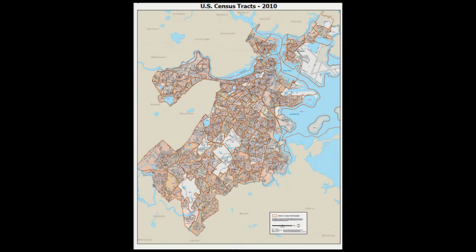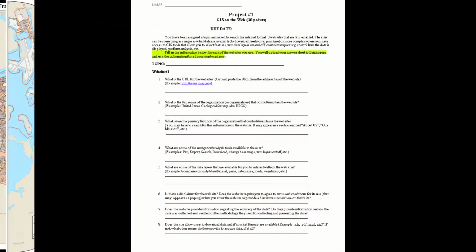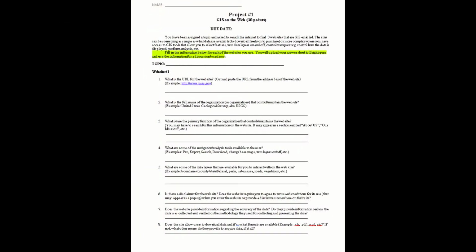A website that has an image of a GIS map or displays a map created from a GIS program in the form of a PDF is not what you're looking for. You will record information for each of the websites you find for your topic on your answer sheet.